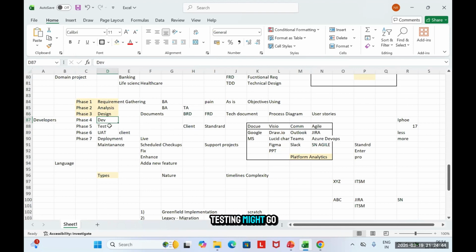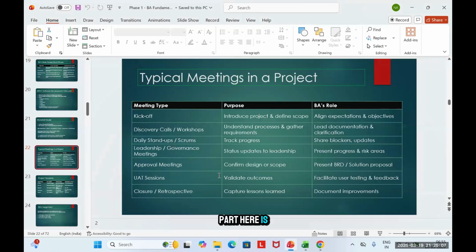Development and testing might go hand in hand. After testing is done, you will have a UAT. So you will again take a sign off from the UAT. Why do we take approval or sign off at UAT? Because after UAT you are putting it into prod. It will go live. So one of your important parts here is to have approvals on design, scope, and development, whatever you have completed.